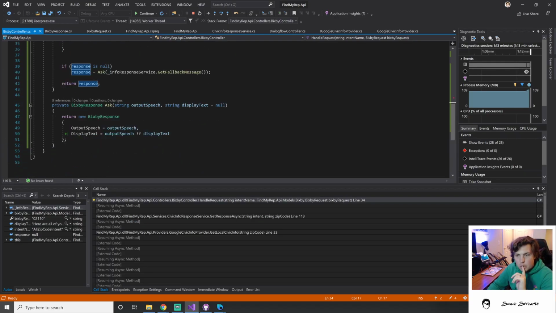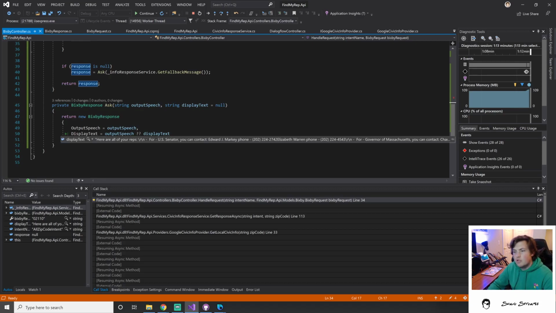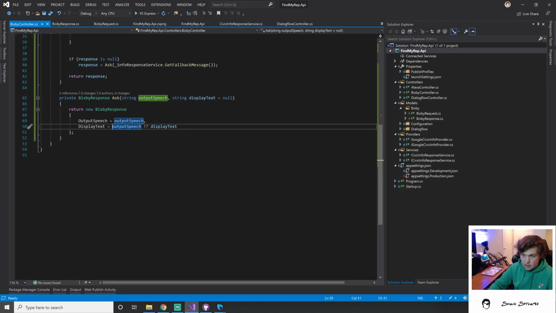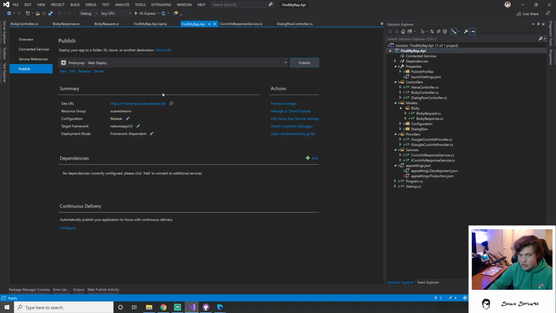Oh, you know what it is? We're doing this backwards. There it is. Just rubber ducked myself while on stream. This is like the best way to code ever. Display text, if that's null, then we want output speech. So we can publish this and then we can validate it.